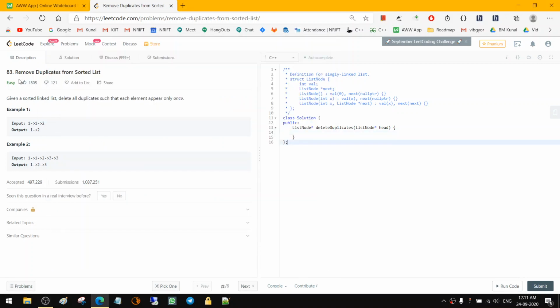Hi, so we will be looking at the question remove duplicates from sorted list. Last time I messed up a little in the live session, so I'm explaining it once again. This question is basically you have to delete all the duplicates from the list such that every element appears once. Now I will be solving this question in a recursive fashion and I'll explain the approach.